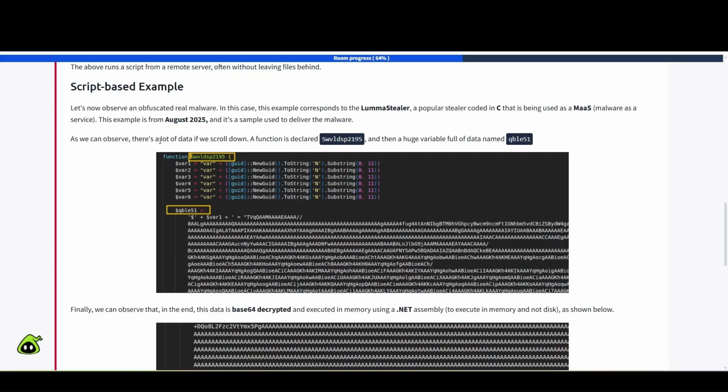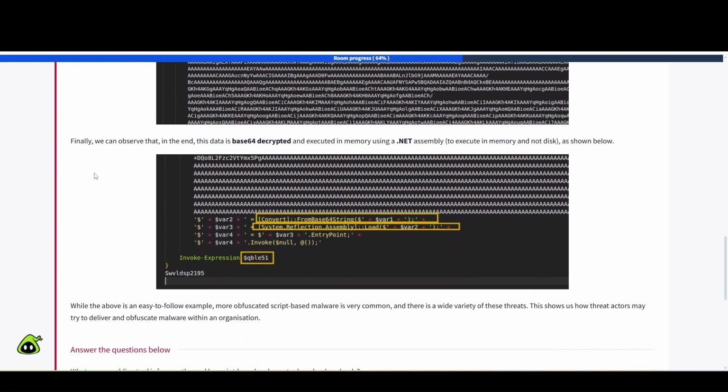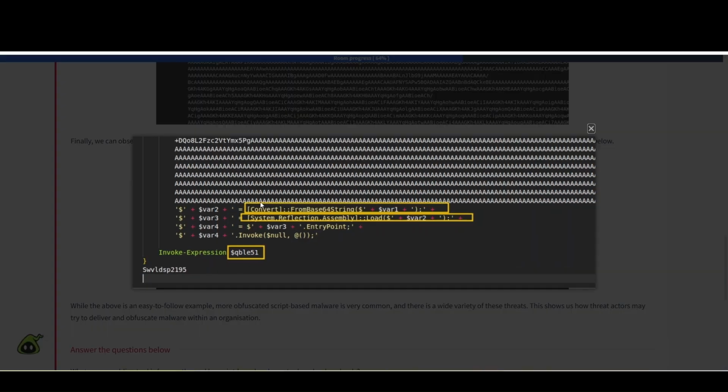As we can observe, there's a lot of data. If we scroll down, a function is declared, which is this here, and then a huge variable full of data named this here. So they have it, as you can see, identified here. Finally, we can observe that in the end, the data is base64 decoded and executed in memory using a .NET assembly to execute in memory and not disk, as shown below, right there.